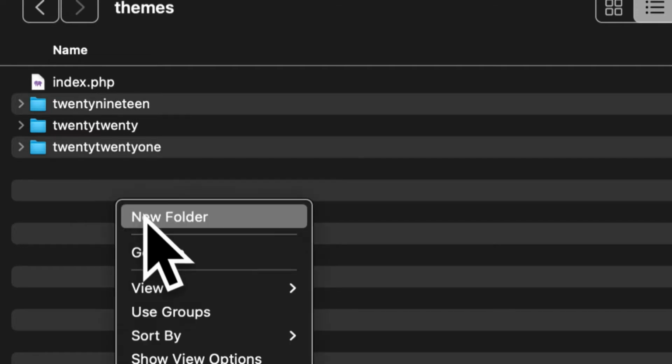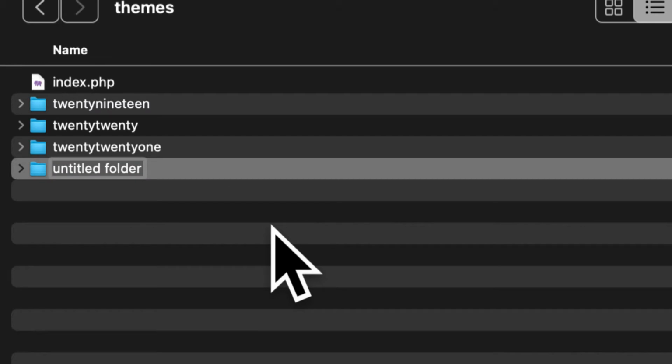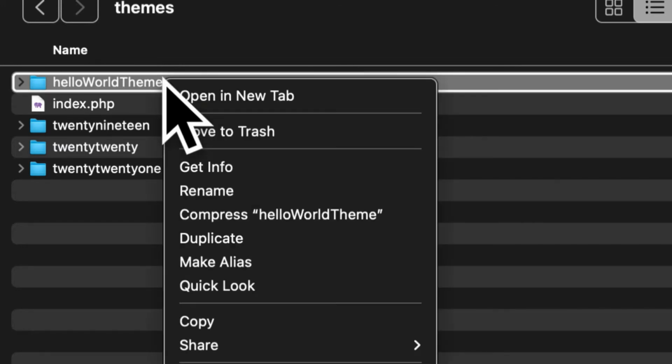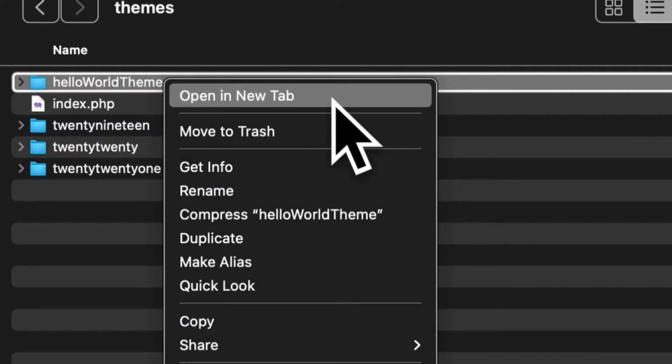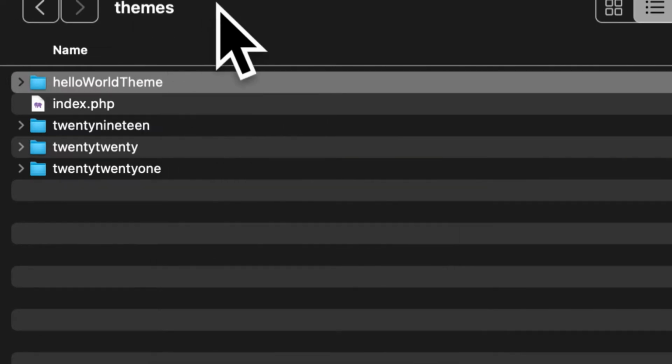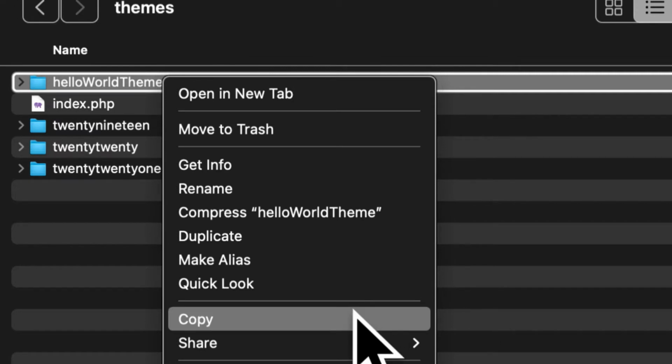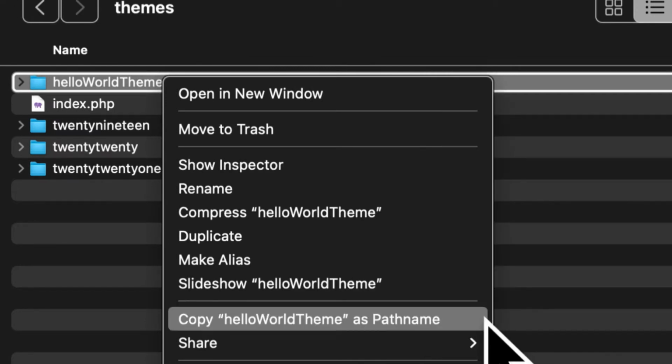So you just have to right click and create a new folder and give your theme a name. For example, a Hello World theme. So now we have a folder that will store all of our custom theme files. We're going to create 2 new files in this folder. So let's go ahead and copy the path to that folder. If you're on Windows, you'll just see a button, copy path, at the top here of your Finder. If you're on Mac, you have to right click on the folder and then hold the Alt key and you'll be able to copy the Hello World theme as a path name.